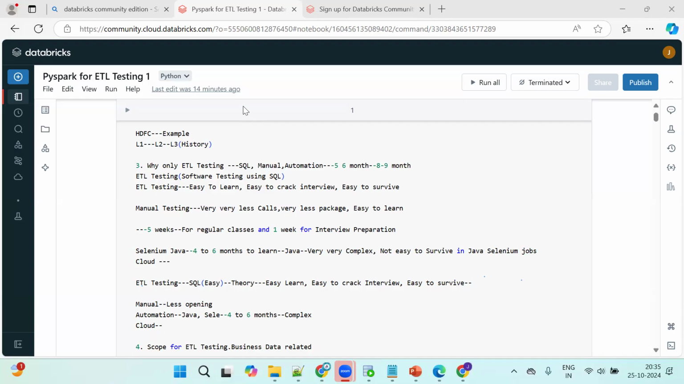Certificate we are not providing, because you're going to modify your resume, whether you are working in manual testing, working in non-IT, or having a career gap. You are going to show some real-time experience on ETL testing. So certification is not required here, and there is no use. In none of the companies will they ask you for certification on ETL testing.